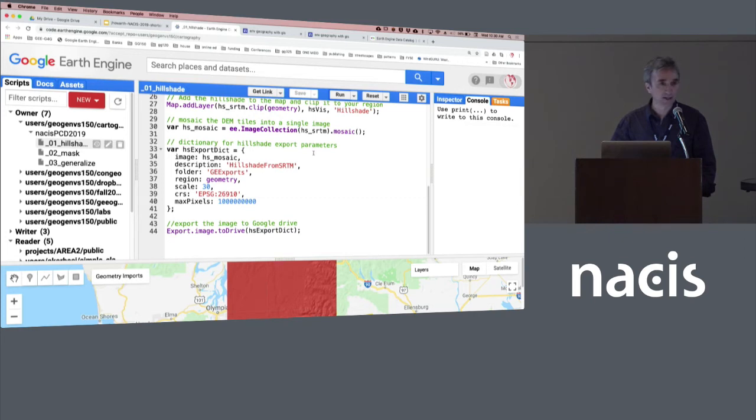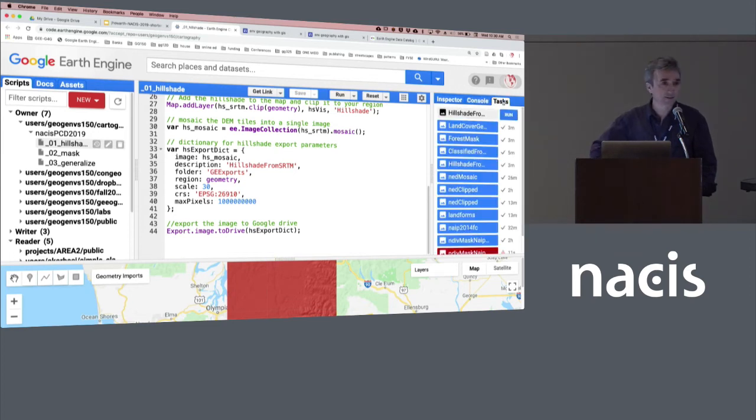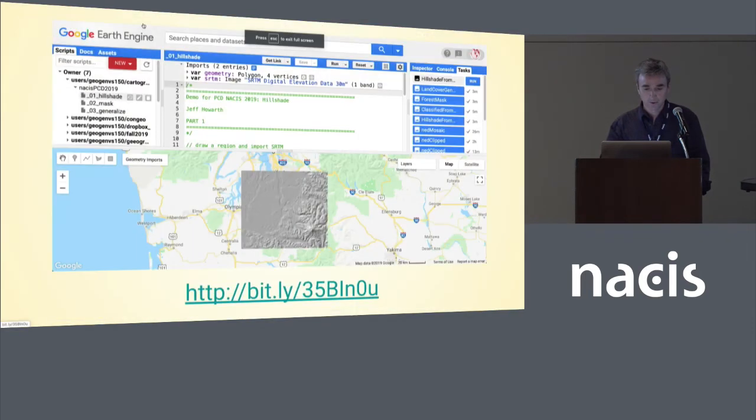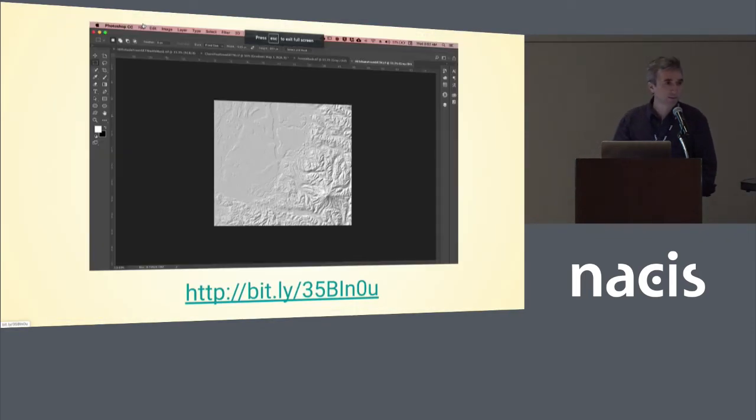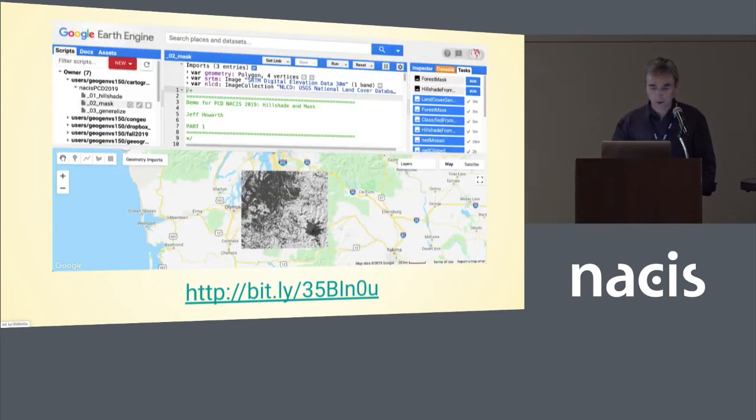You mosaic the tiles so that you've just got one thing. You set up a little dictionary for how you're going to export it, and you export it. Over here, there's a task all set up for you. If you hit run, you can then close your laptop, leave the cafe or the office, come back, open up your laptop, and it'll deposit this TIFF in your Google Drive. So that's what you get, and then it's pretty easy to just bring it into something like Photoshop.